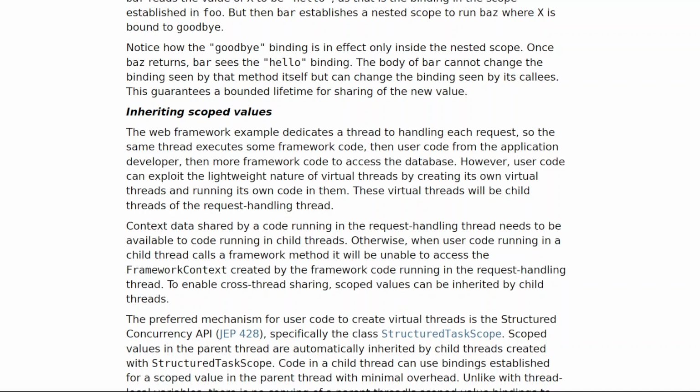Context data shared by code running in the request handling thread needs to be available to code running in child threads. Otherwise, when user code running in a child thread calls a framework method, it will be unable to access the framework context created by the framework code running in the request handling thread. To enable cross-thread sharing, scoped values can be inherited by child threads.